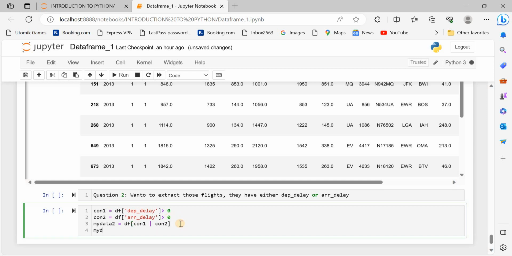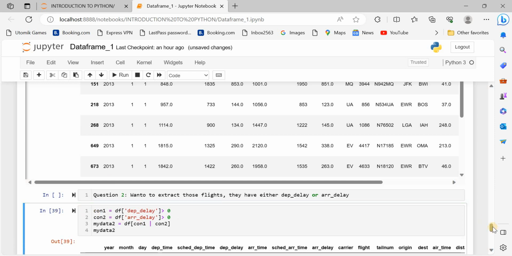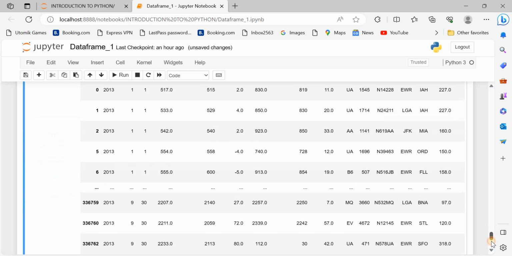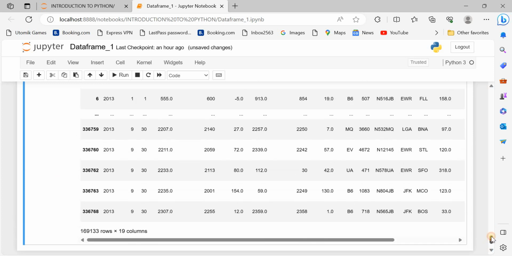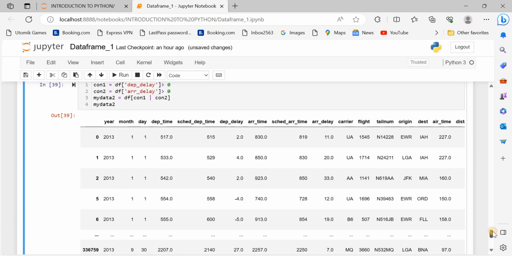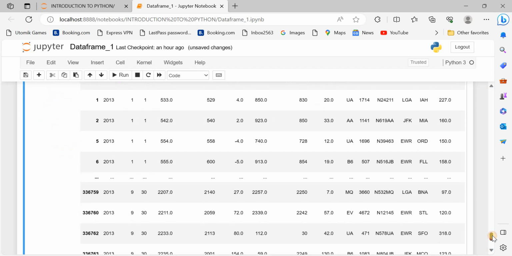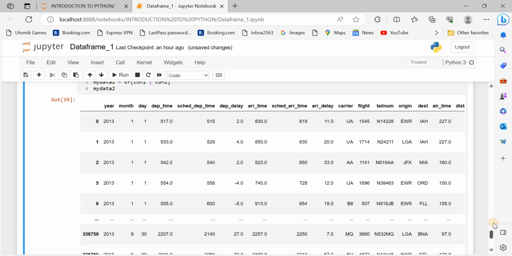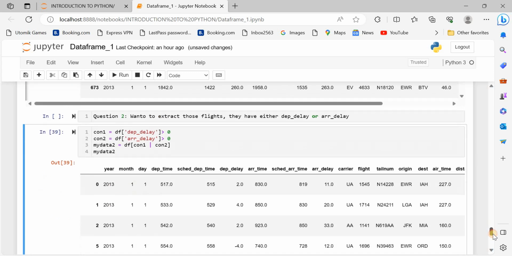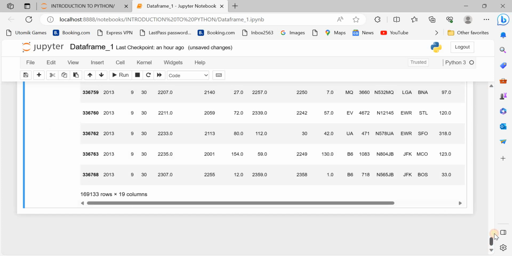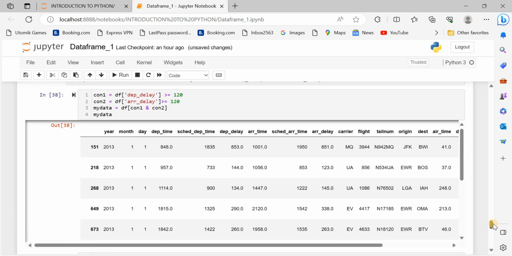Let me print my data 2, so you'll be able to get my data. Any kind of delay in this list of flights, it's listing that flight. Okay, it's greater than 0. That is all about applying the OR operator. And that's it. I believe you have understood applying the AND and OR operators.